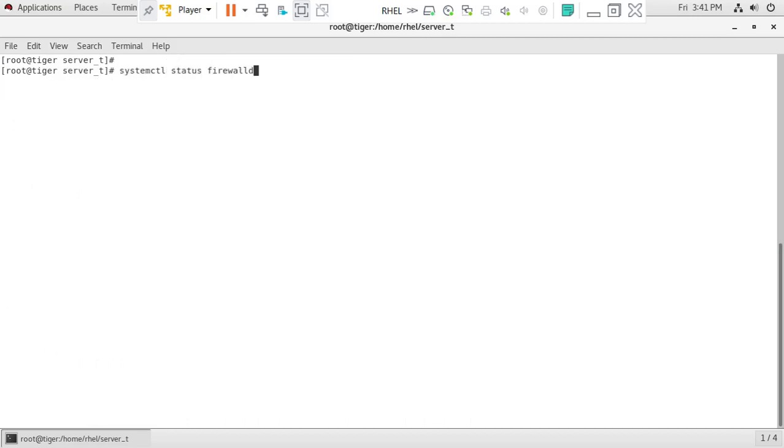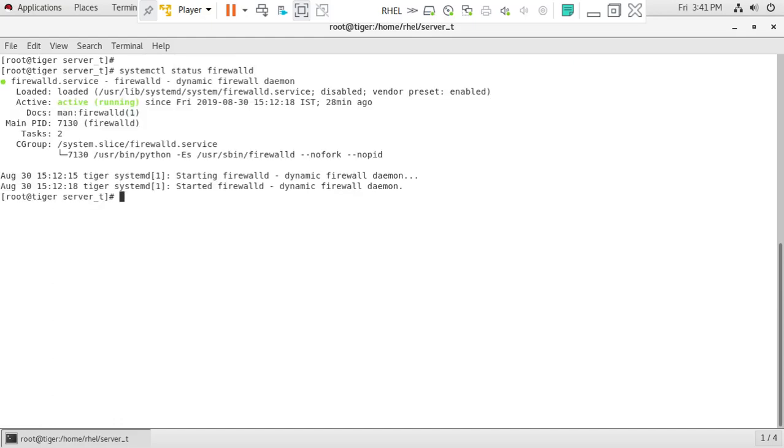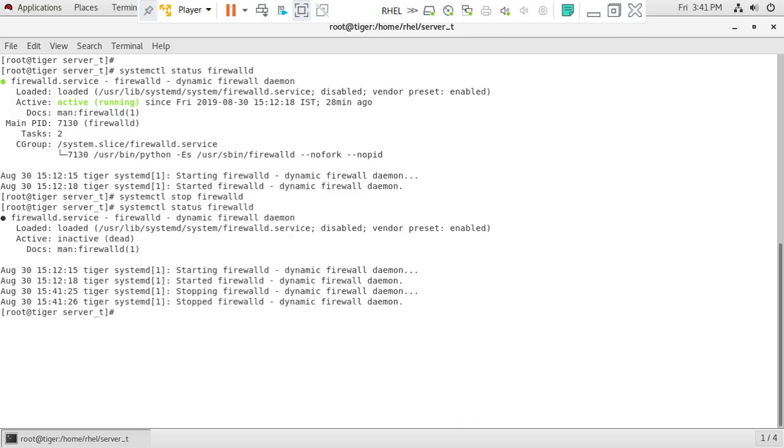So you can again check the status of the firewall daemon. Oh, it's disabled, but it is still running, right? So checking the status always helps. So stop the firewall daemon, then you look for the status. Yeah, so it is inactive, and even when you restart, the firewall daemon won't come up because we have disabled it.